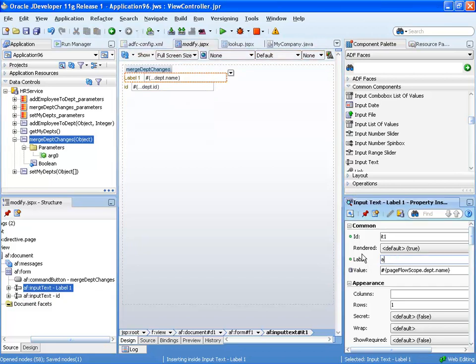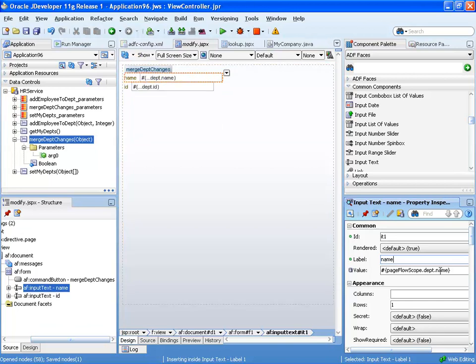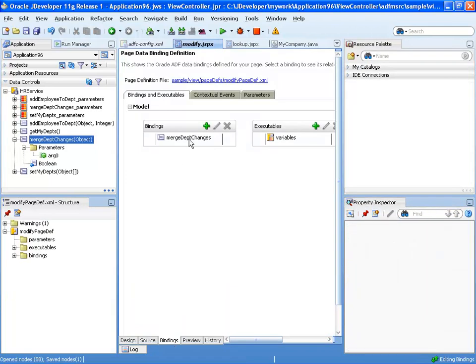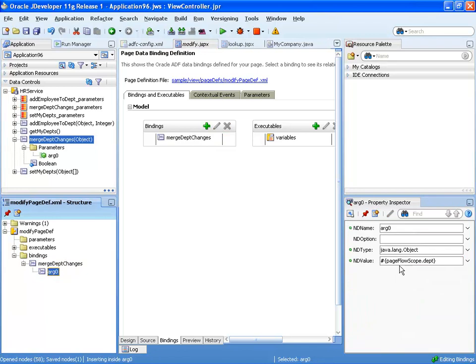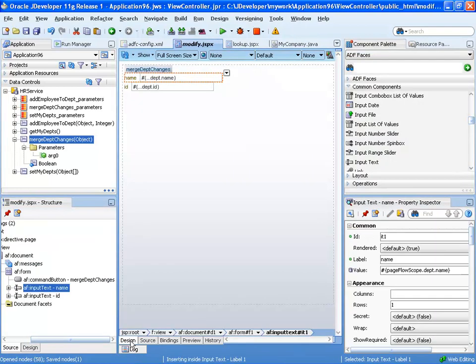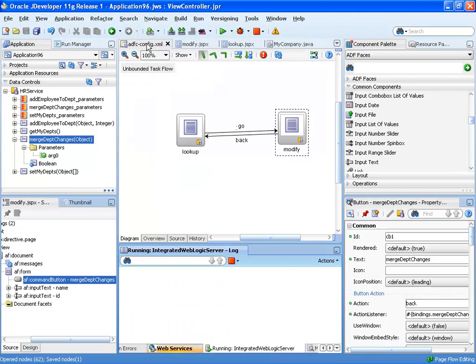Basically what we have here are two text fields that are associated with this object in memory. So when we modify those text fields, this object is being modified, and then pressing the button actually submits this to the web service. What would be interesting to see here is that in the binding we have the method invocation. The method invocation has a parameter. The parameter is the page flow object that we're changing. That's basically it. One thing we can also do is take this button and tell it to navigate back to the first page. Alright, let's run the flow.